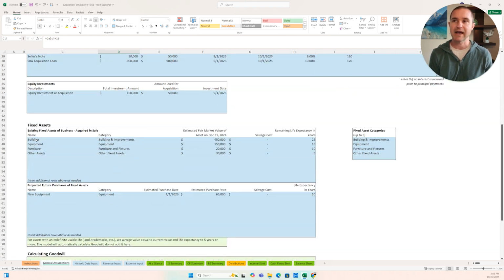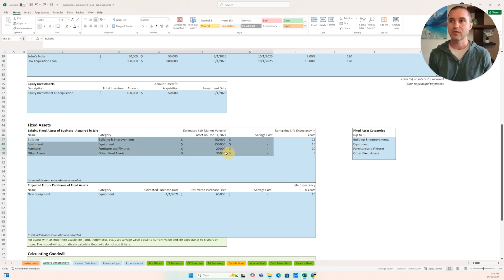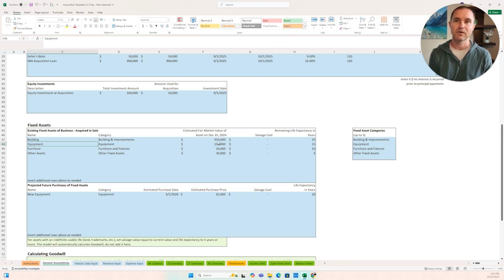Here's where you can enter in the assets that you are acquiring. So these would be the fixed assets that you're acquiring. Let's say you're acquiring a building, some equipment, some furniture. You'd want to put in the estimated fair market value from the seller's balance sheet here. You can put in the remaining useful life.